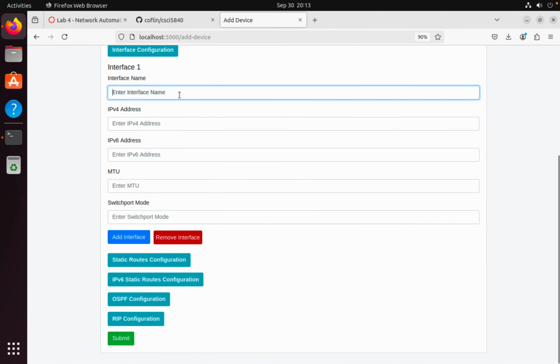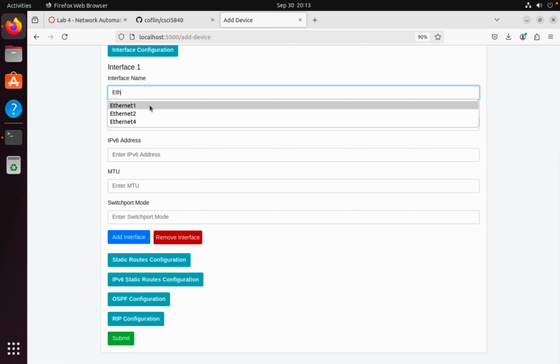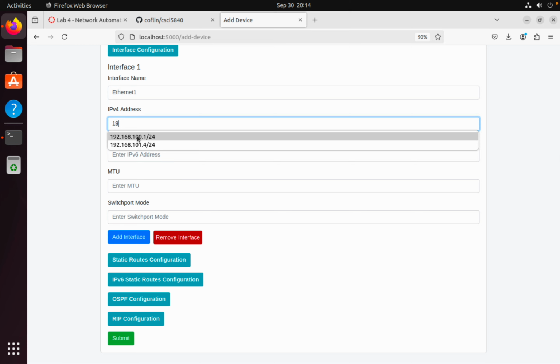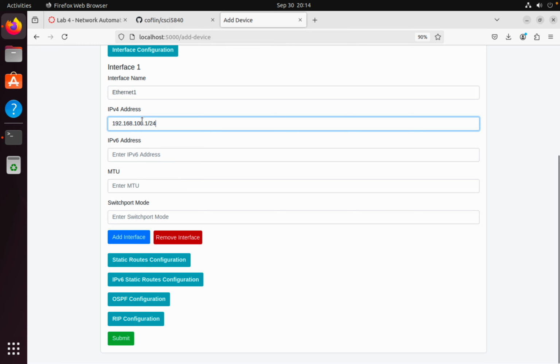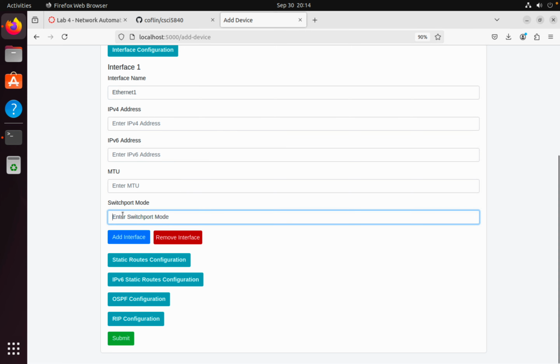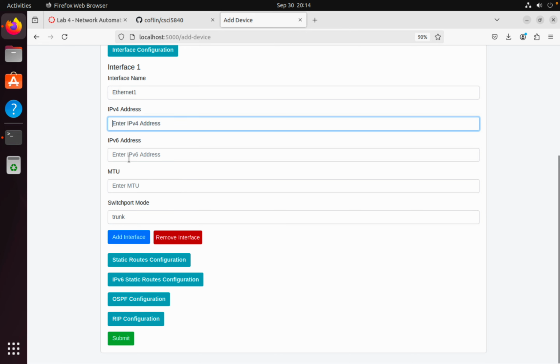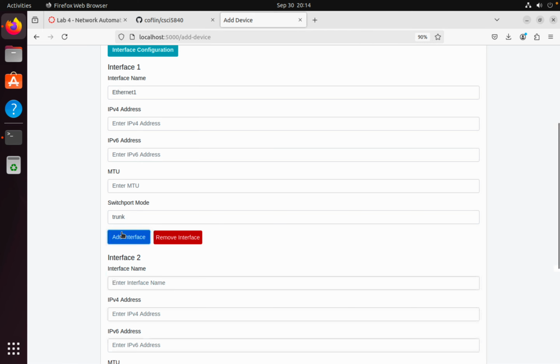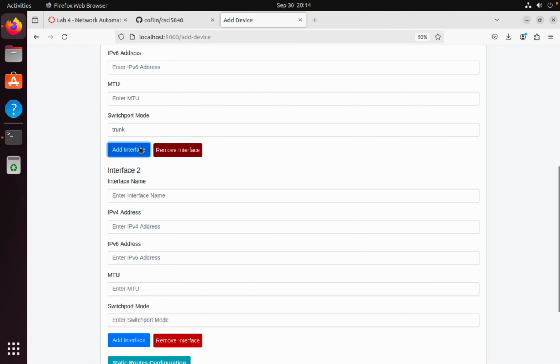Let's move to interface configuration. The interface name, let's say it's Ethernet 1. The v4 address would be, I don't know, 192.168.100. Actually, let me add two interfaces. Let this one be an L2 interface. You can also add a v4, v6 address, and MTU. You can configure it, but for now, I'm just leaving that. I'm putting switch port mode as trunk. It's just an L2 link. I'm gonna add another interface similar to the VLANs. I have add interface and remove interface.